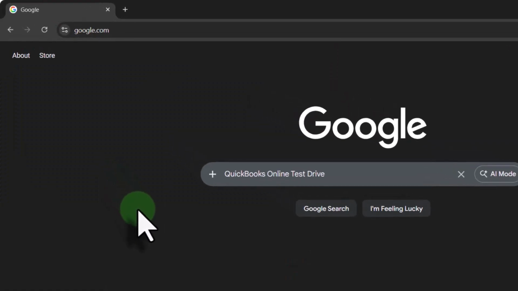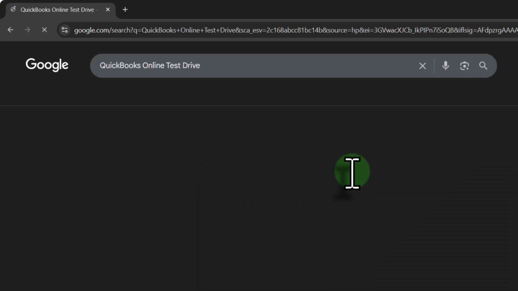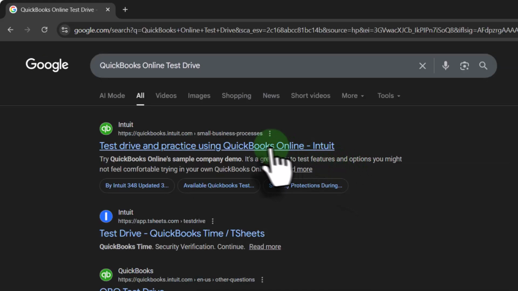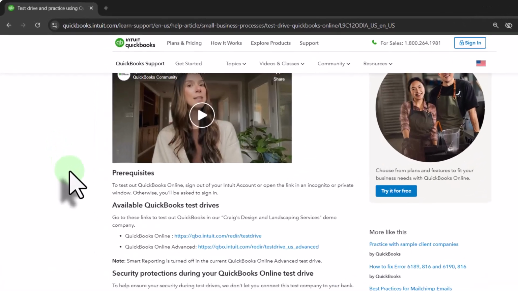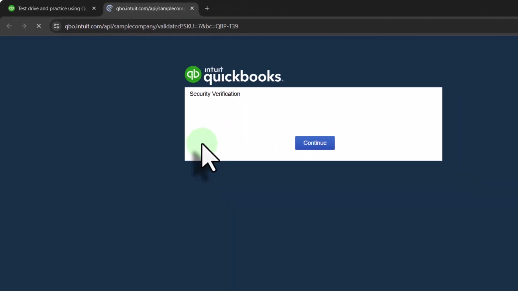2026. Searching for the free QuickBooks Online sample company file as we do every time. Simply typing into our favorite browser, QuickBooks Online Test Drive, looking for that result that has Intuit.com in the URL, Intuit being the owner of QuickBooks. And then, can you believe this?